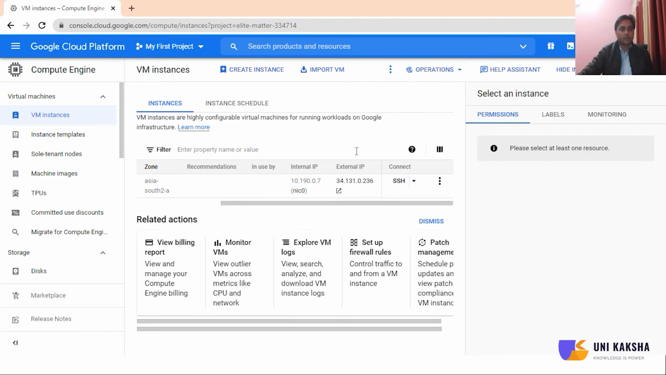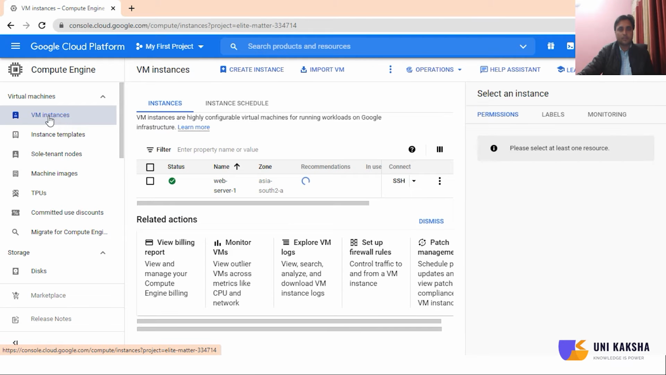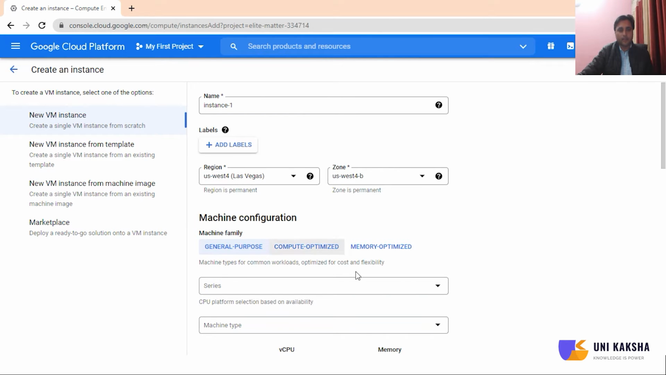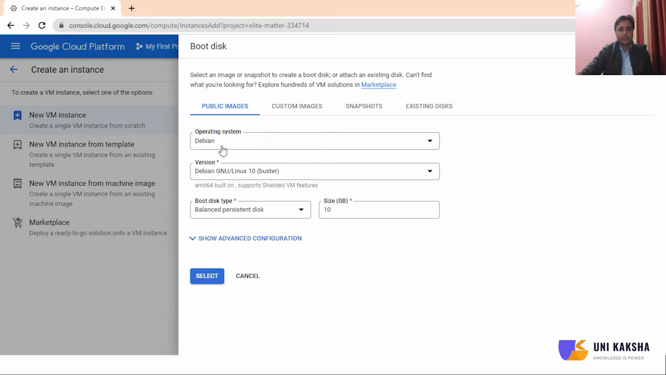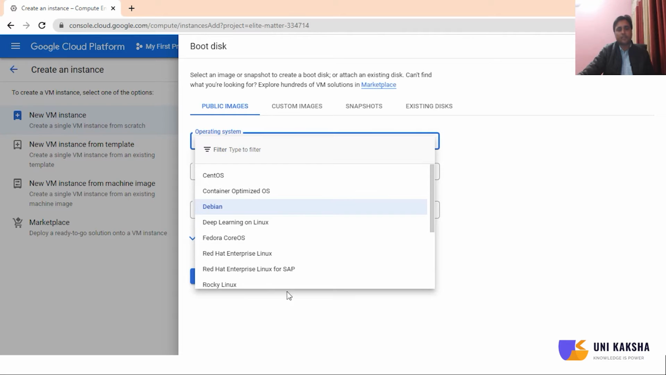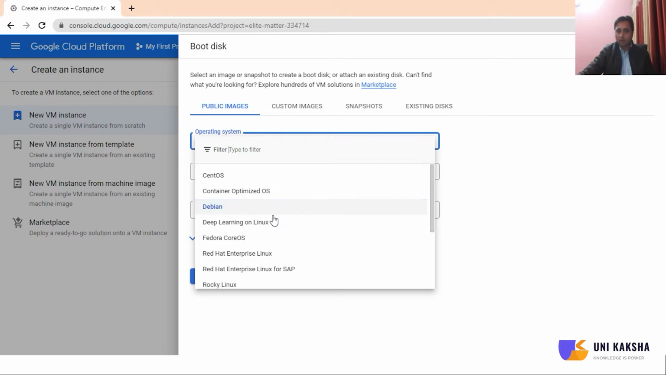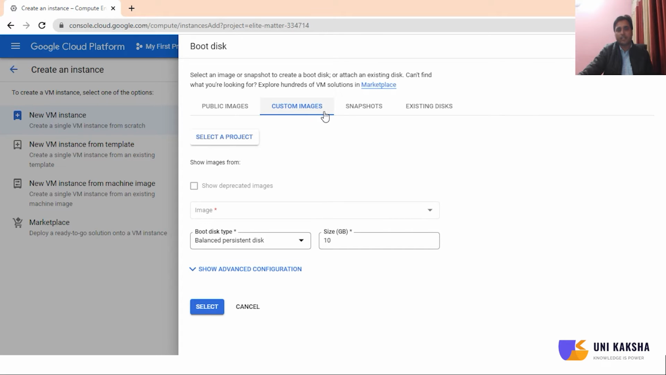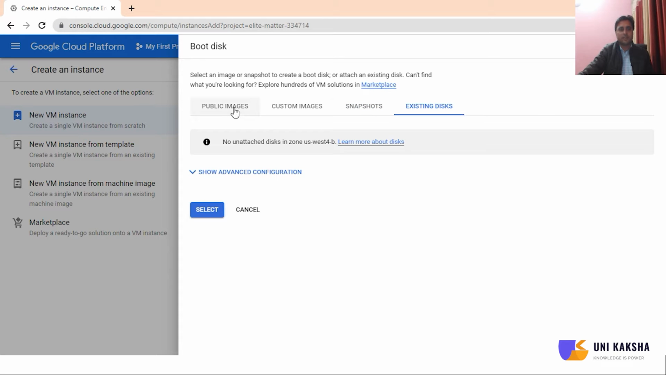So this is my Google dashboard, correct? When I want to spin up a virtual machine, click on create instance. And when I show you the boot disk, you can get the images. There are so many images. These are public images, which means they are available for everyone, managed by Google and the open source community. And if I show you the custom images, I don't have any custom image. There is no snapshot, no existing disk, only public images.